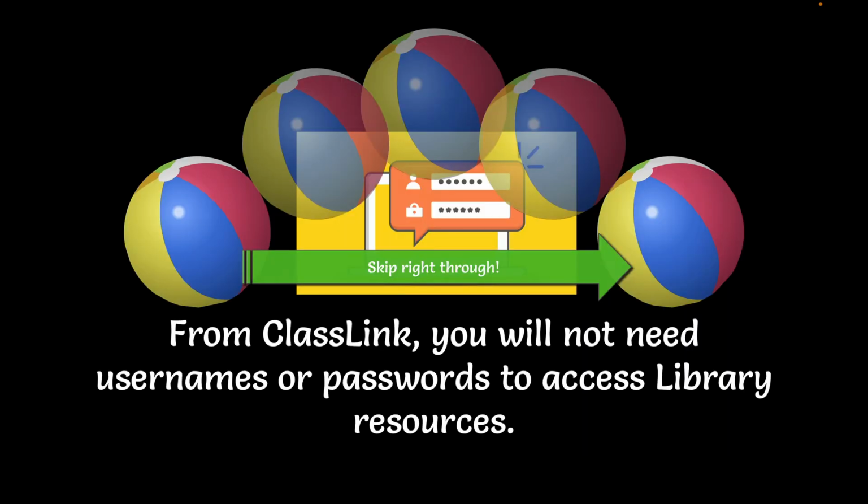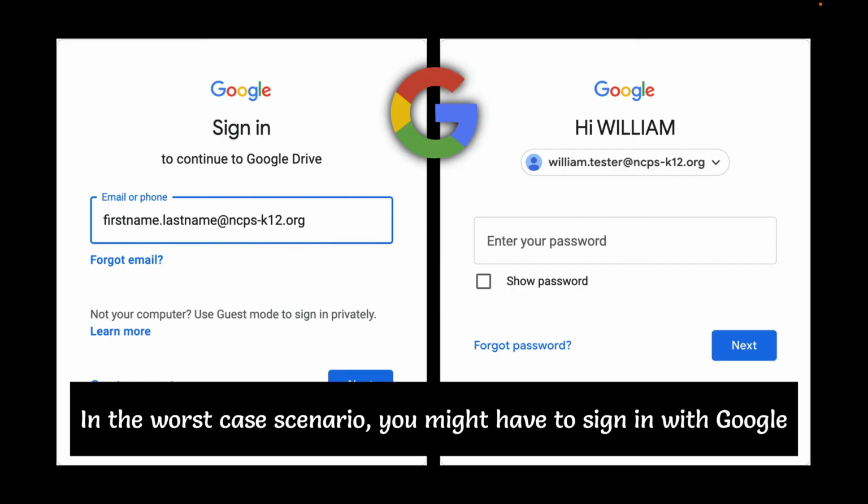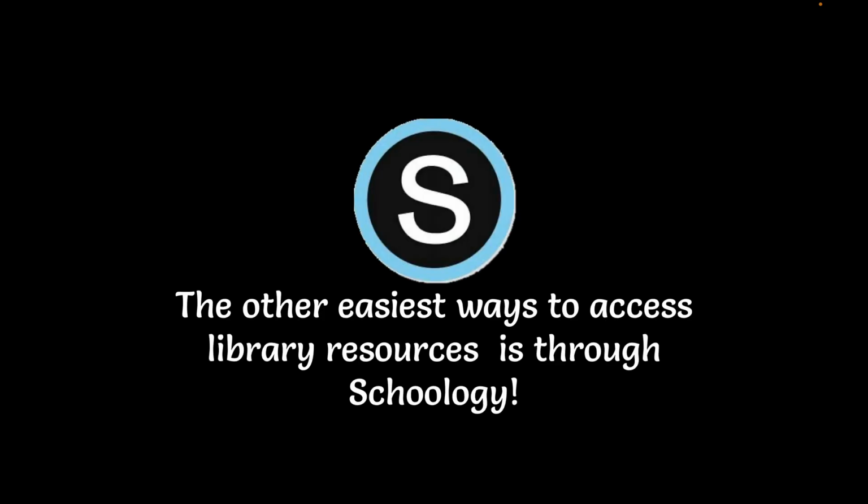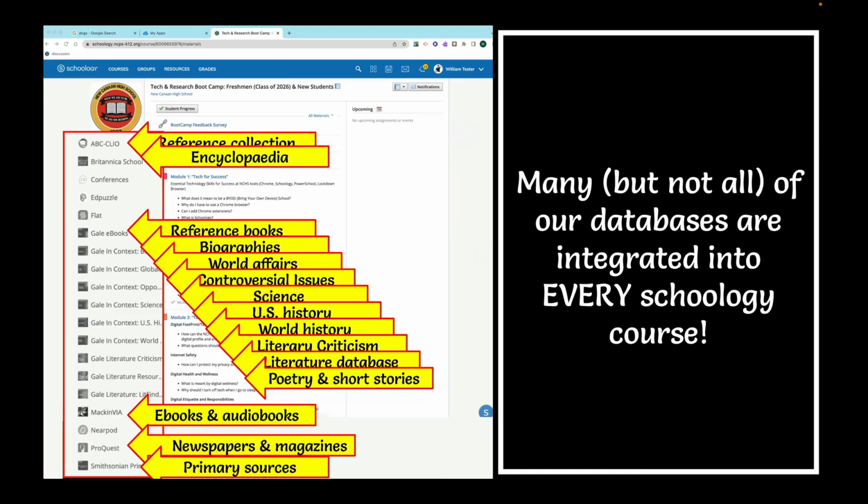The advantage to going from ClassLink is you really don't need any username and passwords. You just get to skip that step right over, and then you just access the library resources. Worst case scenario, you might be asked to sign in with your Google authentication, but for the most part, you won't. The other easiest way to access library resources is through Schoology.